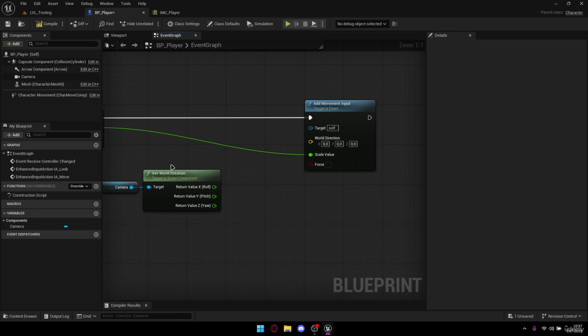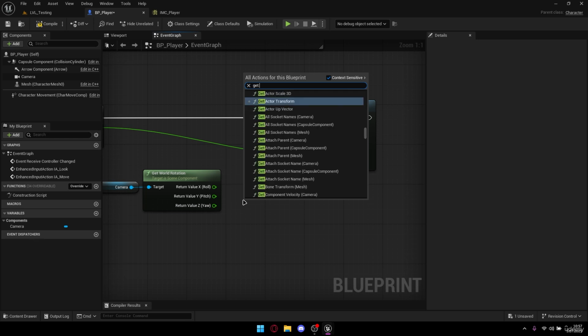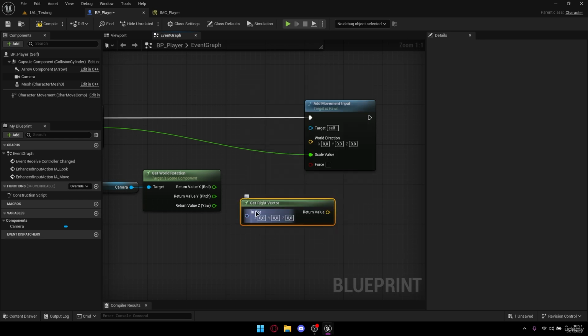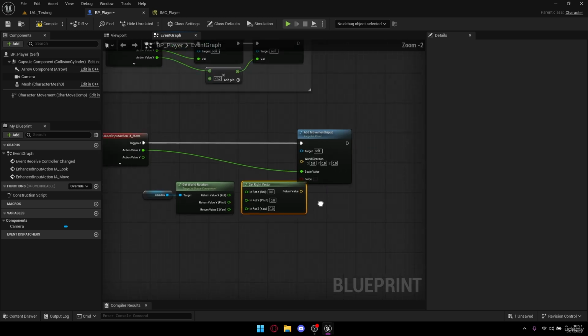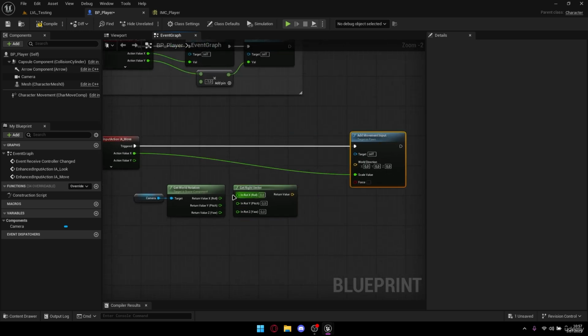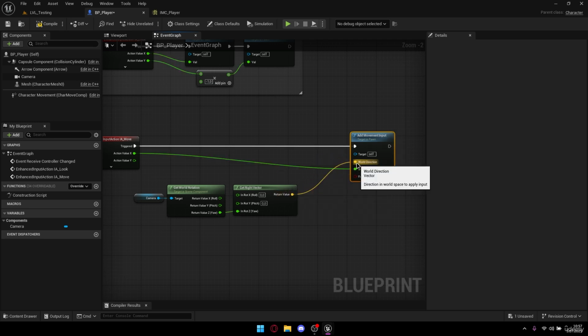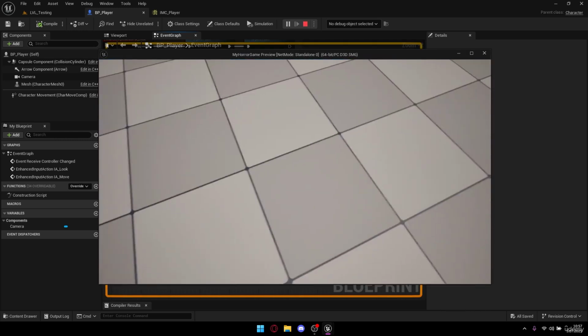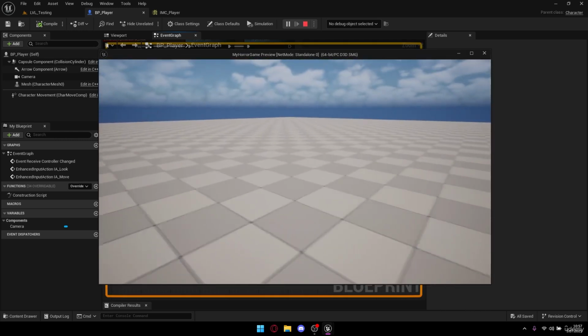So from this world rotation of our camera, we can just get right vector and split it like that. Now we can plug this Z value into this Z value and finally plug this value into our direction. Compile, save, and let's see if this works. Now I can move right and left when I press A and D.